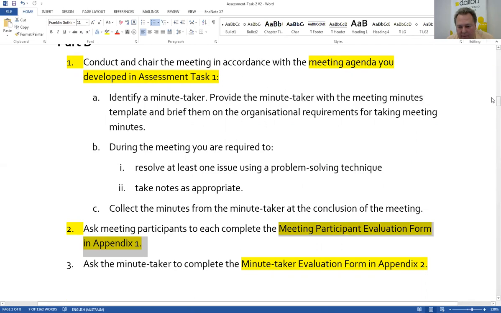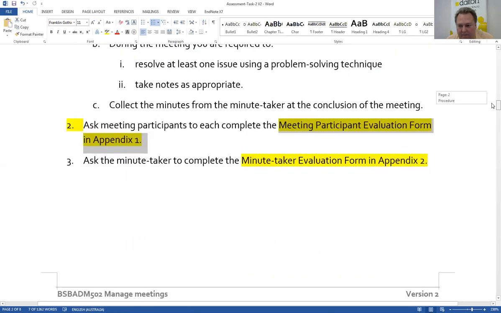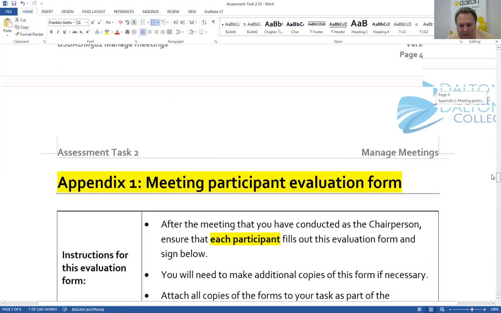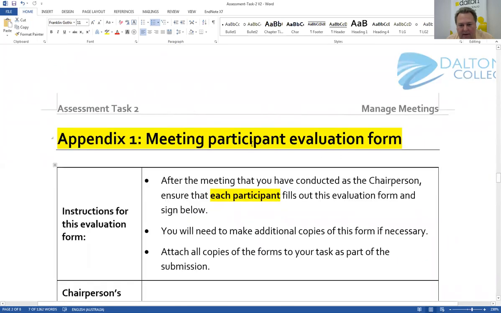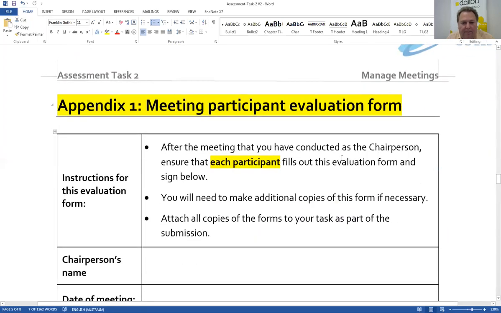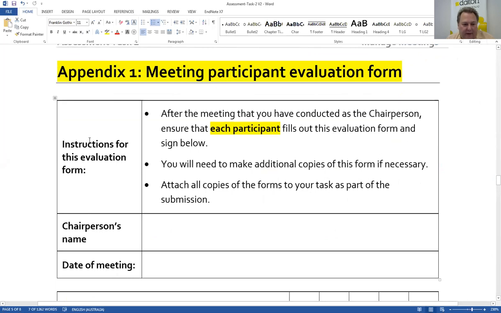Scroll down. And here we are. Meeting participant evaluation form. The instructions for this evaluation form are here. After the meeting that you have conducted as the chairperson, ensure that each participant fills out this evaluation form and signs below. So this is important. I might highlight that for future reference.